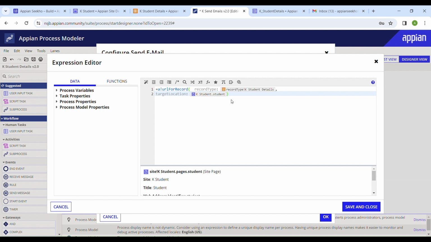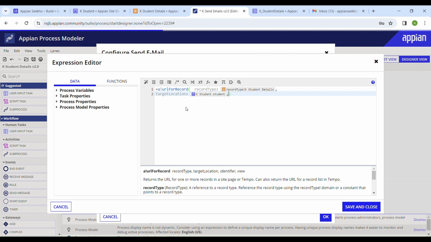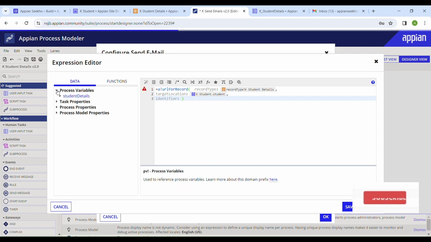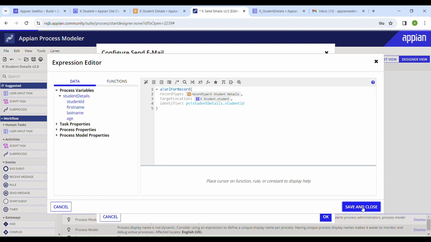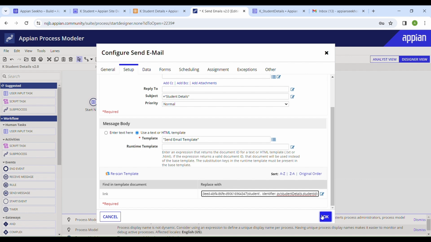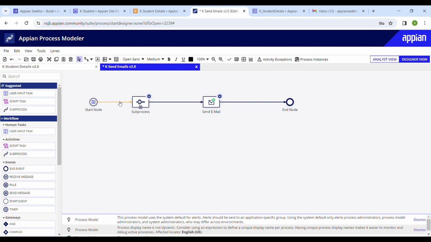Okay, this is done, and the third comes my identifier. Identifier is nothing but the primary ID. So the primary ID of my table is student ID. I can just pass that over here. This is done. Format the code and just hit this save and close. Okay, now let's activity chain the nodes. Enable activity chaining.